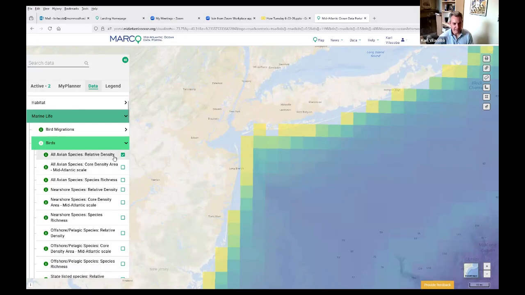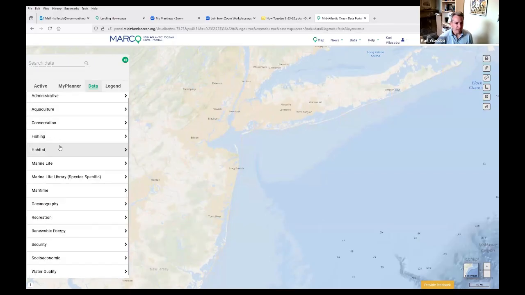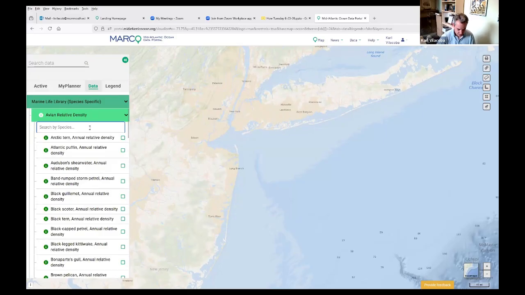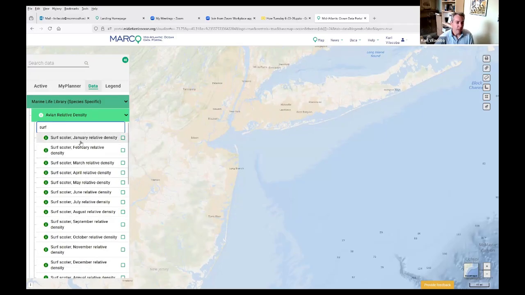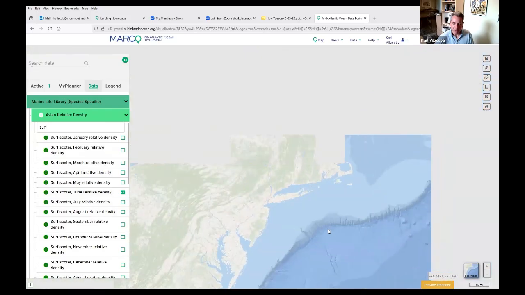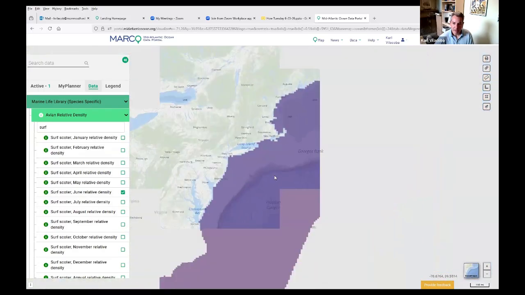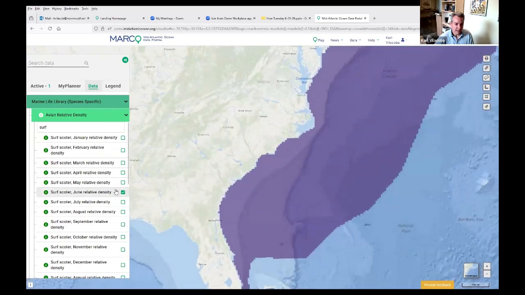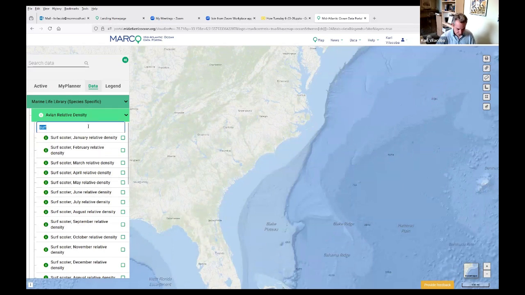But let's say that you are interested in one type of bird. For example, surf scoter. You can go to avian relative density, and it would give you these monthly maps. So it is June. Where are they now? Zoom out. Well, not in the mid-Atlantic. Let's find another one that's more fun.